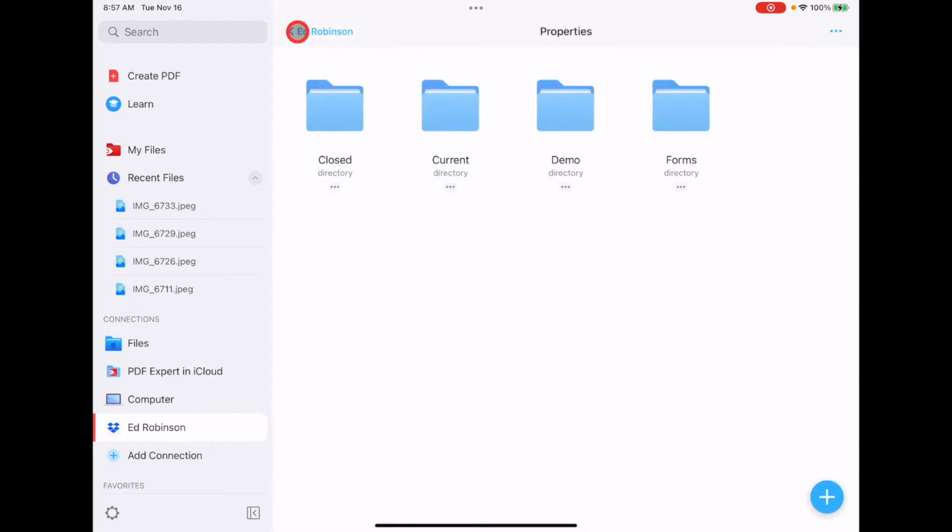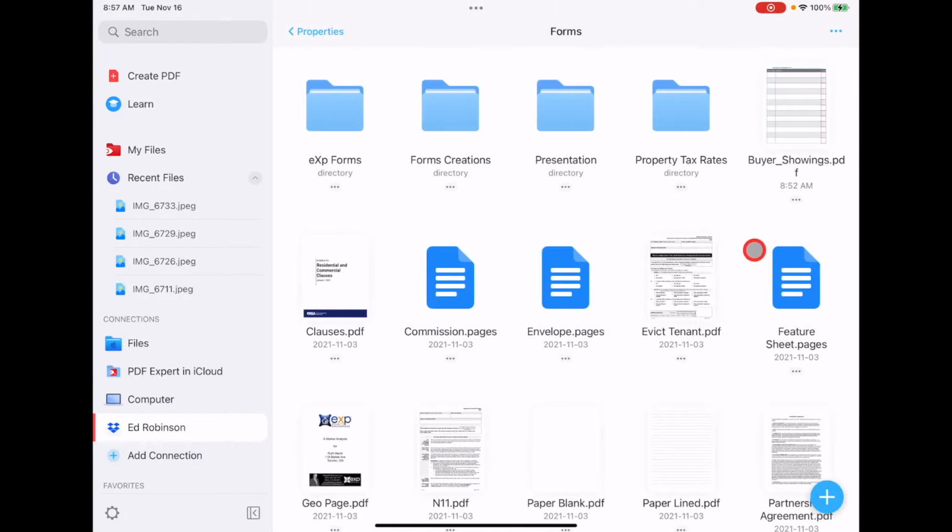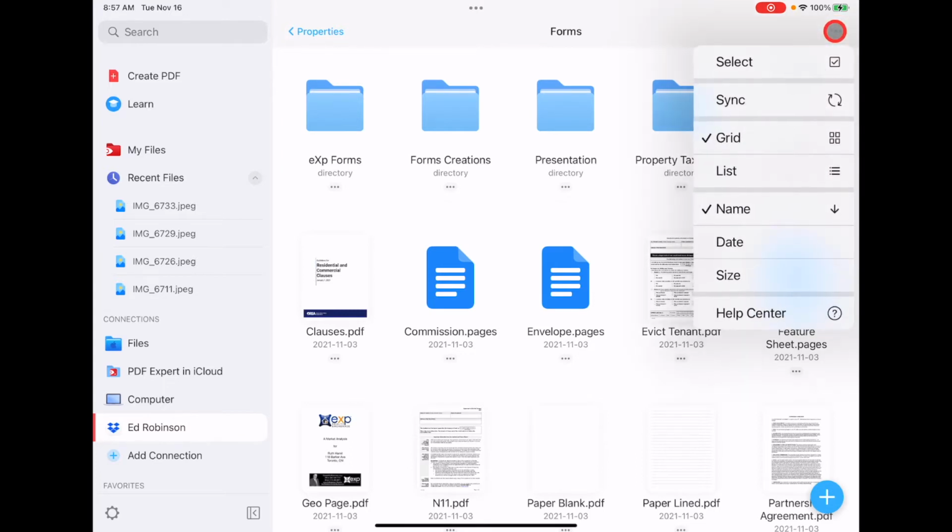So let me go back here. Now these forms, not all of these, but a lot of these, are available at edsclubs.com/iPad. That should be going across the bottom of the screen there so that you can copy it. So I want some forms. I'm going to go up right here, pick on those little dots, and hit select.